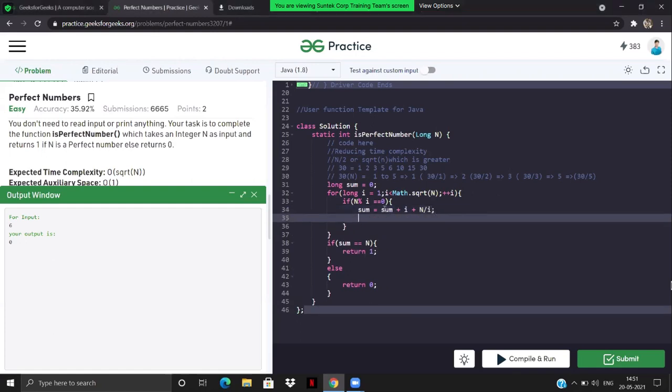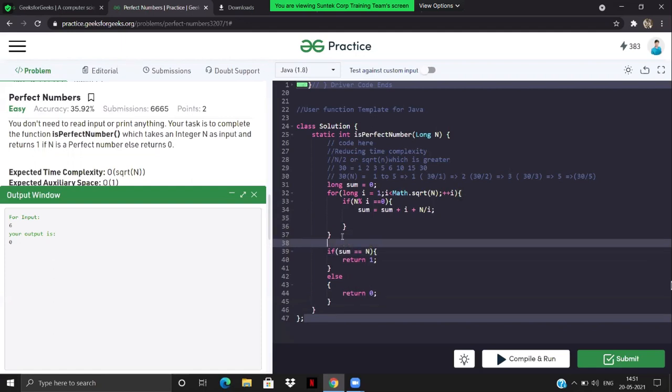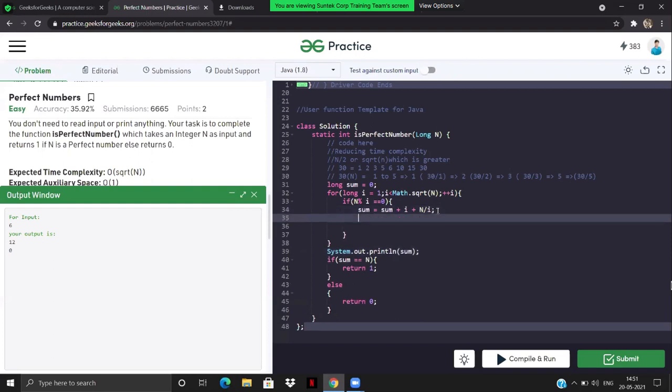Let's give a print statement over here, right? And see what exactly we are going to get for the sum. I know I'm not getting the correct output, but I want to know what sum I'm getting. So I'm getting the sum as 12, but ideally the sum for 6 should be 6. Where am I going wrong? I need to figure out what I am doing wrong. So let's print over here as well, right?